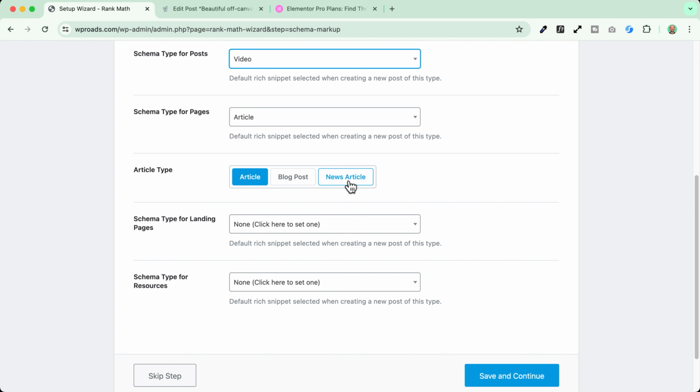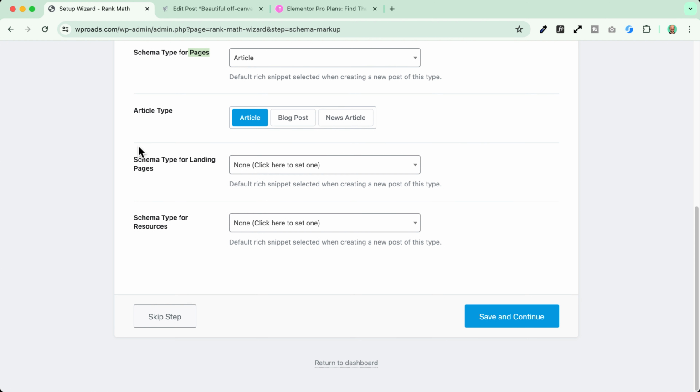If your website publishes news, so you are publishing news about topics or everyday news, you should choose, of course, the news article. In my case, I will leave the article also for simple pages, and then down here I can choose also the schema markup for any other custom post types that are on my website. Now, these two post types, I do not want them to be in my sitemap and I do not want them to be indexed, so I do not need to have a schema markup.